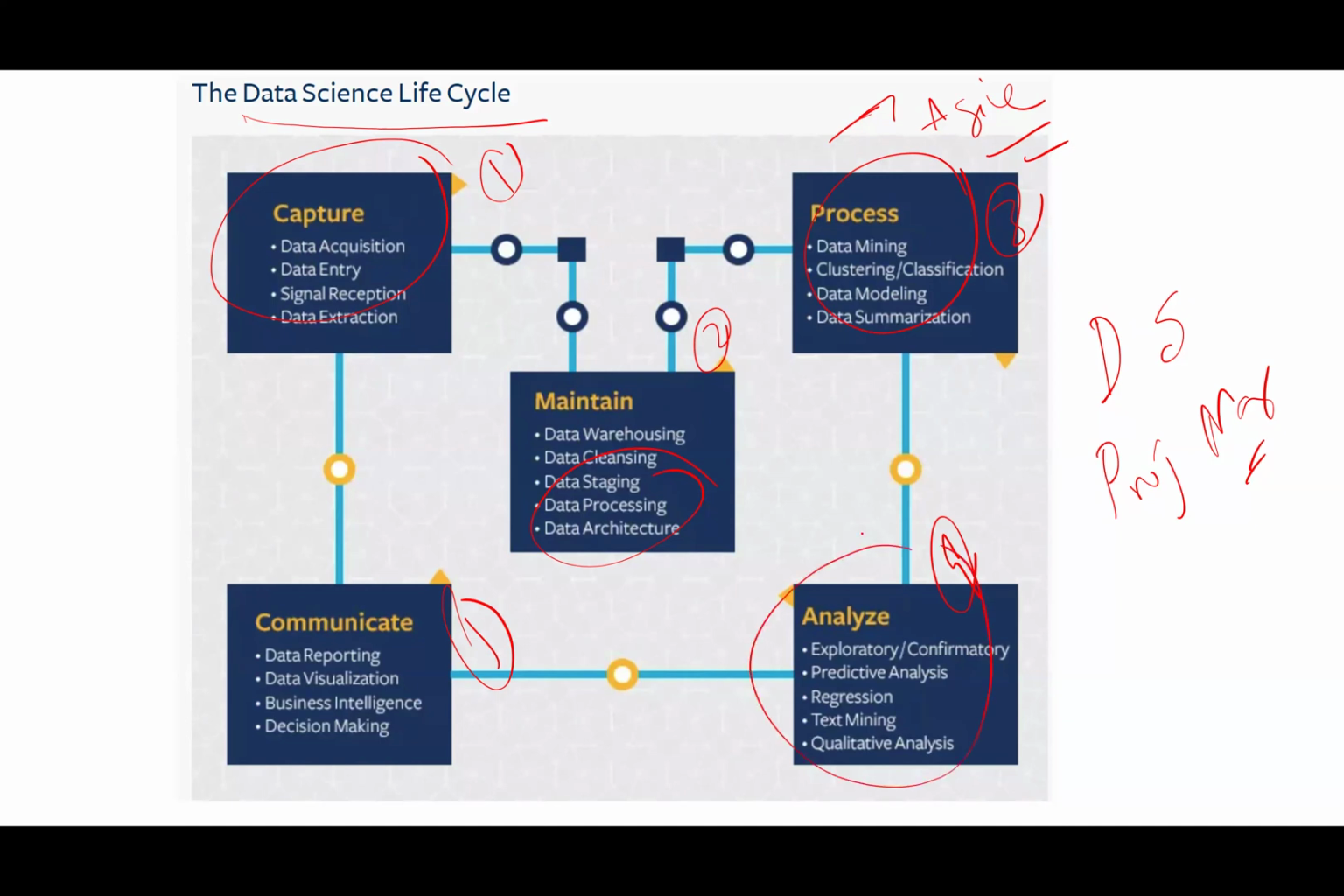Then we need to analyze the data. Then we generate and communicate the report, such as business intelligence reports, for proper decision making. With the help of this data reporting, we take proper decisions. Again, we take the raw data, again we store, again we process, we analyze and communicate. So this life cycle goes on. This is the data science life cycle, the work of the data scientist in every organization in day-to-day life.